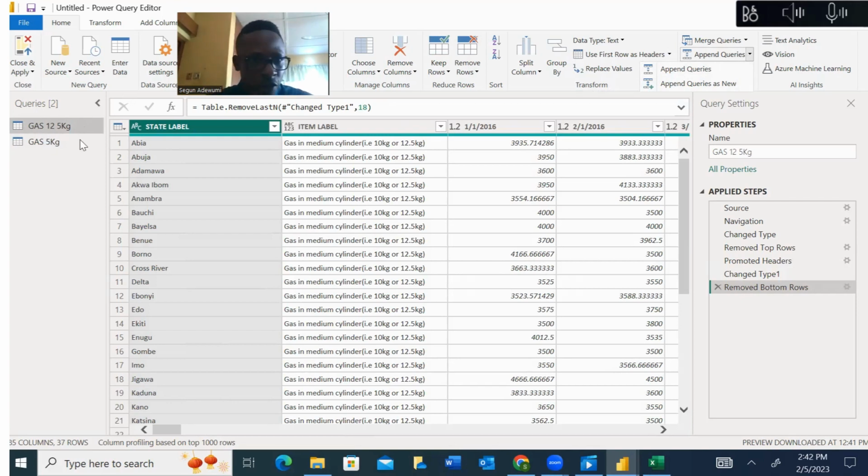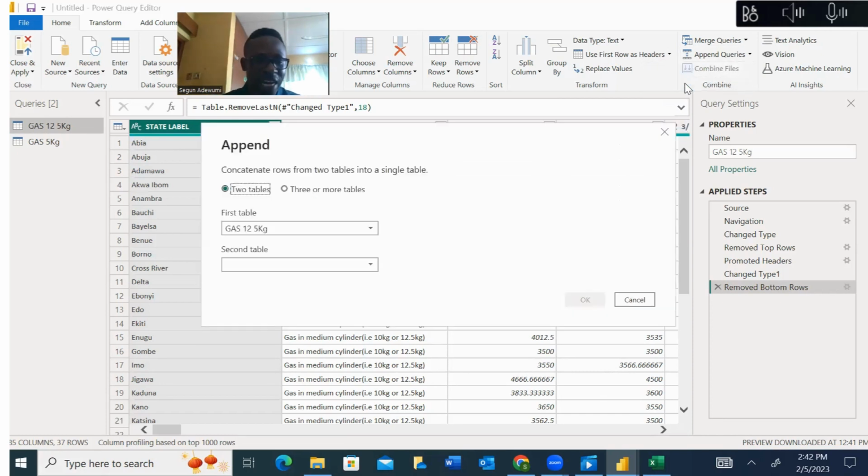But what I use most of the time, there's no right or wrong way, is that I like to keep track of what I'm doing. So I want to leave the gas 12 kg and gas 5 kg as they are. So I'll just click append query as new. This will give me a third query, an entirely new query. So the first table is 12 kg gas, and the next one is the 5 kg. You can see that now.